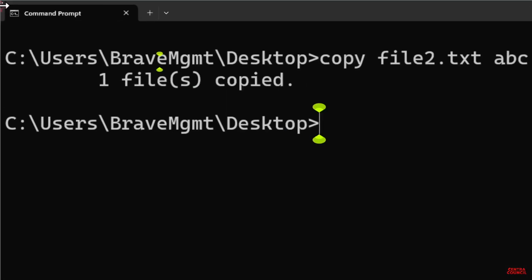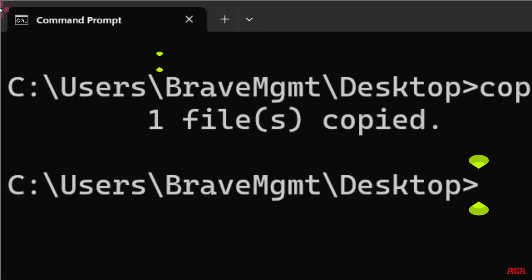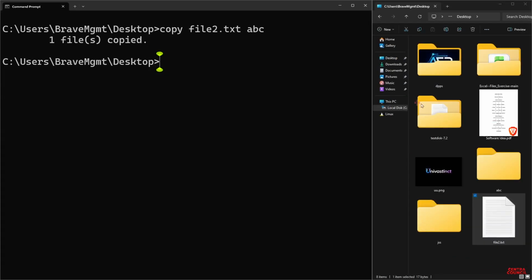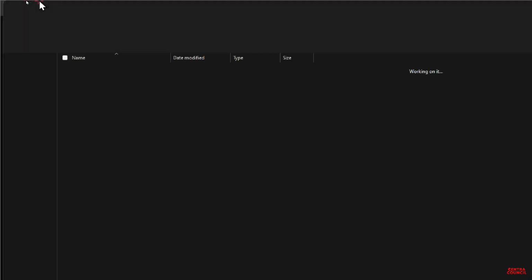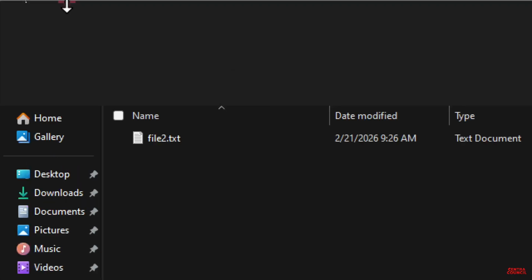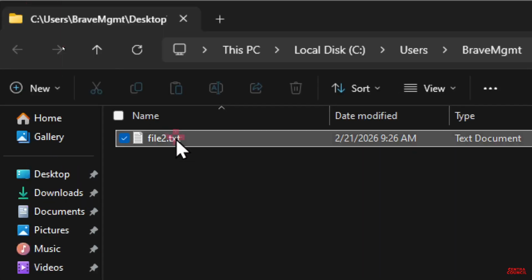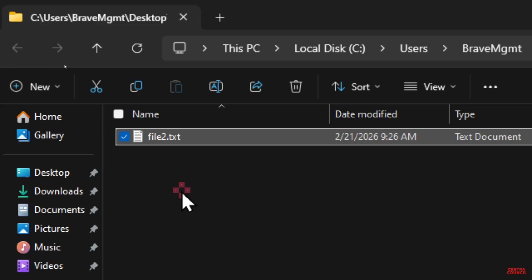So you can see what just happened now. It says one file copied, telling us one file has been copied. To confirm that, in your GUI, open the ABC folder. You're actually going to see the file right inside it. You can see file2.txt, which we copied using the command in our CMD, was successfully copied. Interesting. So that's how to copy a file.